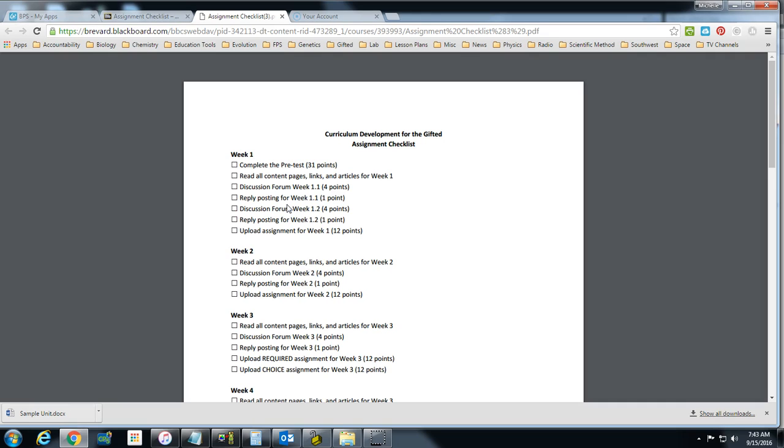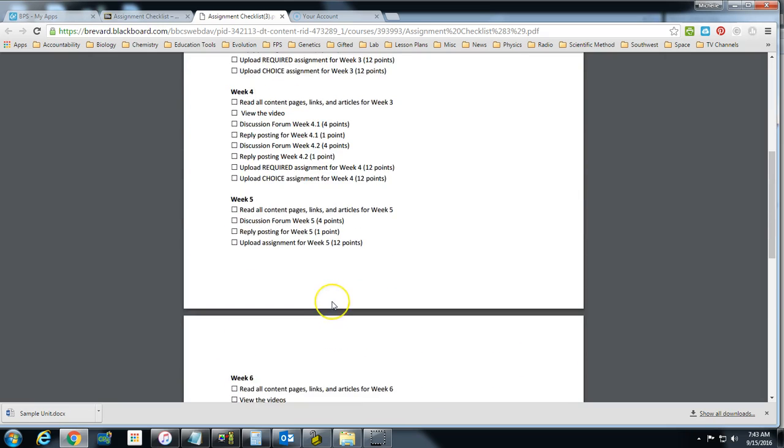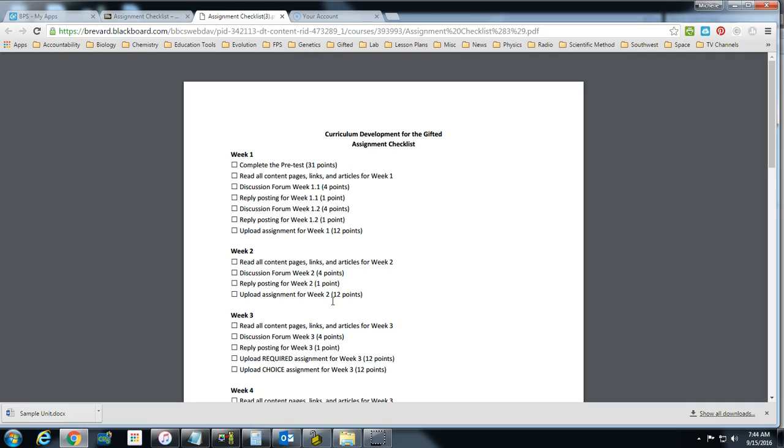You'll notice in week 1 that there is a pre-test. I'll go over that in just a minute, but that's the bulk of it. I will say that the pre-test and the post-test are exactly the same. So if we scroll down to week 8, you're going to see complete the post-test. I find it very helpful that when you are going through and finding the answers for the pre-test, you save them in a Word document so that when you go to do the post-test, you already have the answers. Now, just so you know, I will give you feedback on the pre-test, so you can make necessary changes to that document before you complete the post-test.